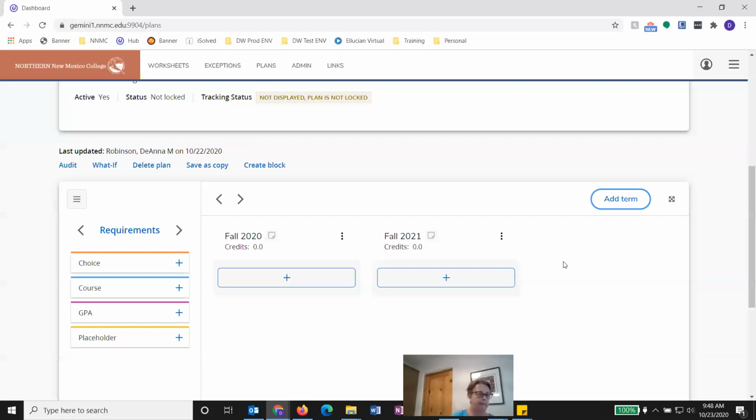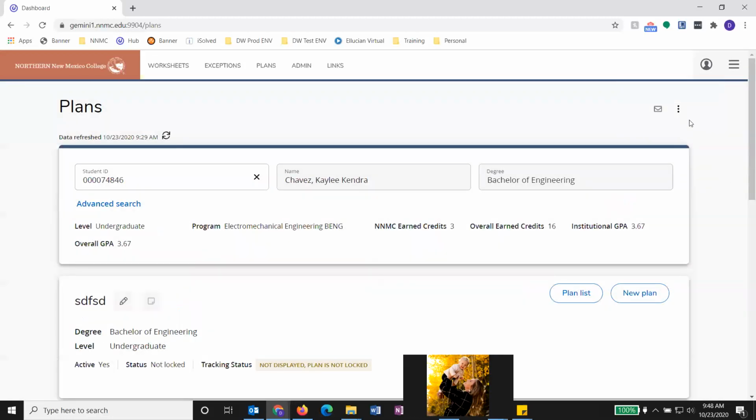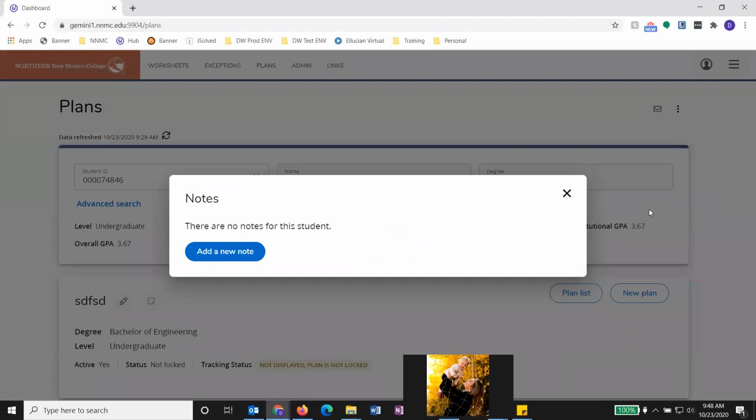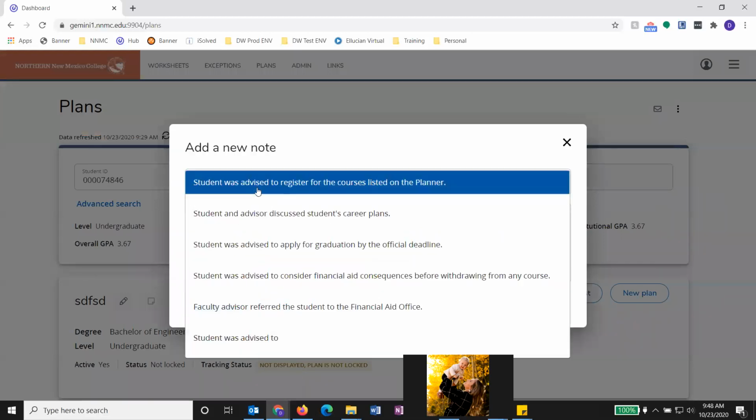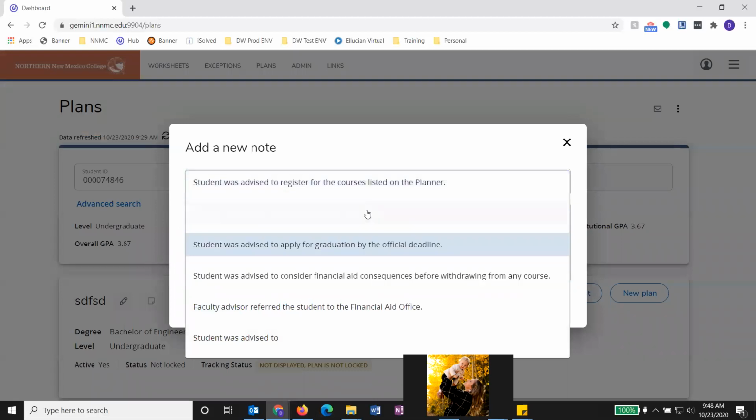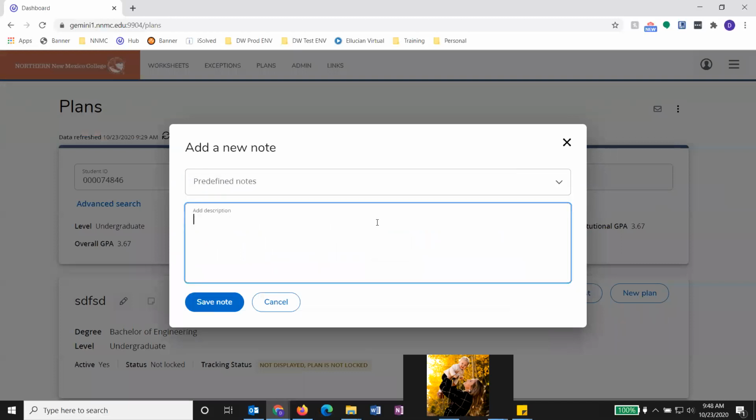Right. So, for example, for the notes tab, if we go to that, there's no notes for the student right now. I could add a note that says, there's these predefined ones you do not have to use, but I could say, suggested student take whatever course because XYZ, or just anything that you want to put in there. It's honestly up to you.